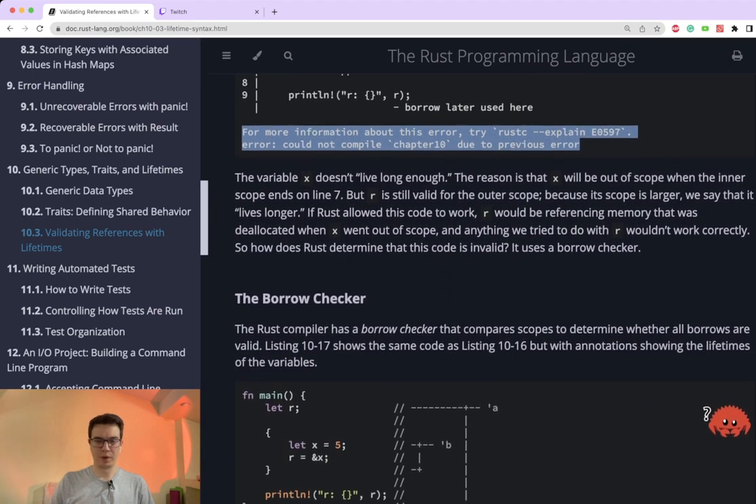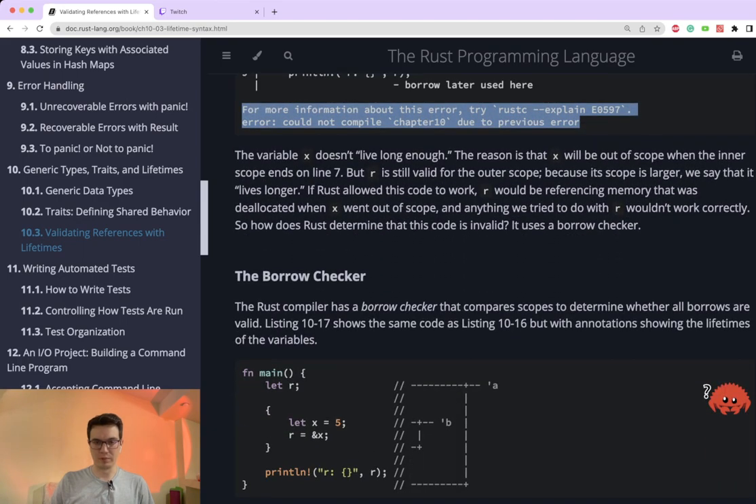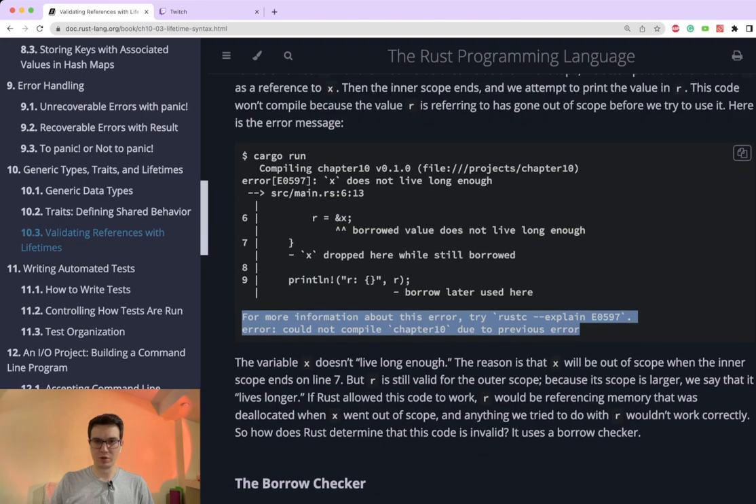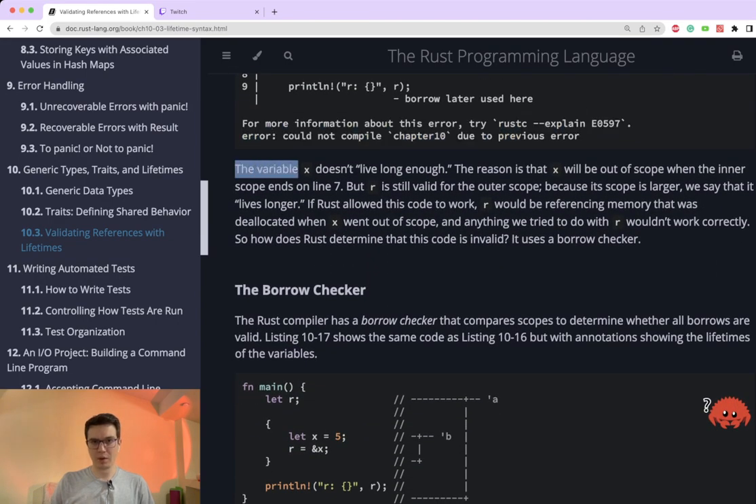Okay. Yeah, this is kind of obvious and clear. You get enough knowledge to understand it already. Variable x doesn't live long enough. The reason is that x's value will be out of scope when the inner scope ends on line 7, but is still valid for the outer scope. Because its scope is larger, we say that it lives longer.